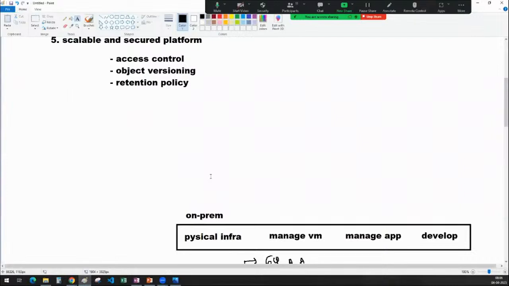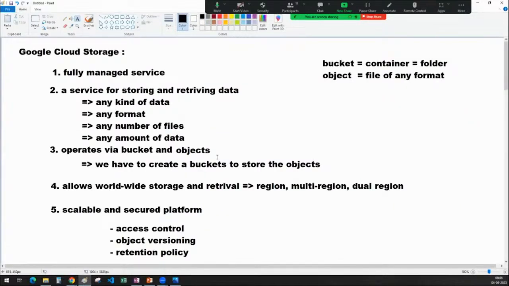Okay. Today, I hope you got some idea about Google Cloud Storage as well as the different varieties of services in the cloud platforms. Any questions so far on the Google Cloud platform, guys?